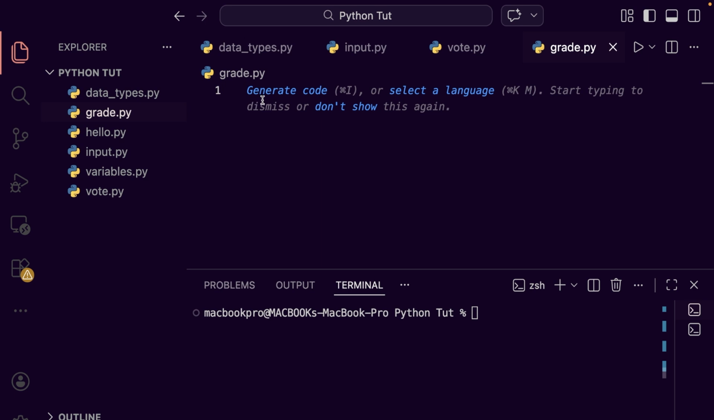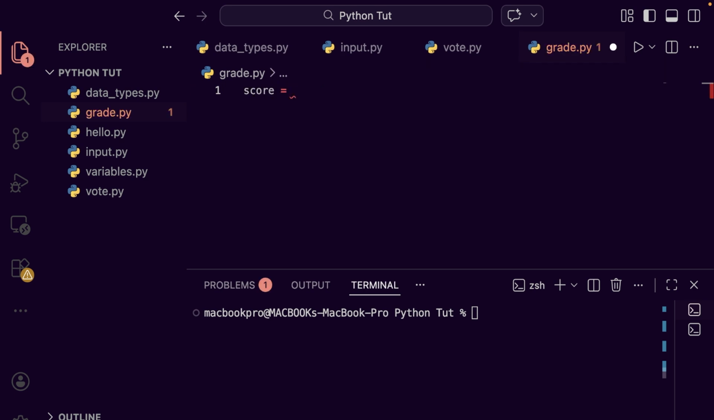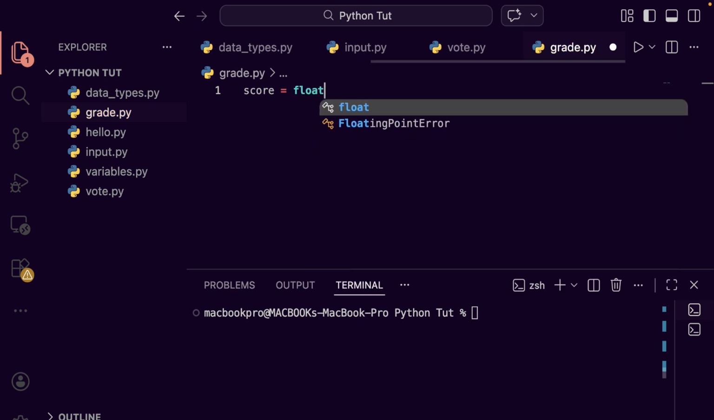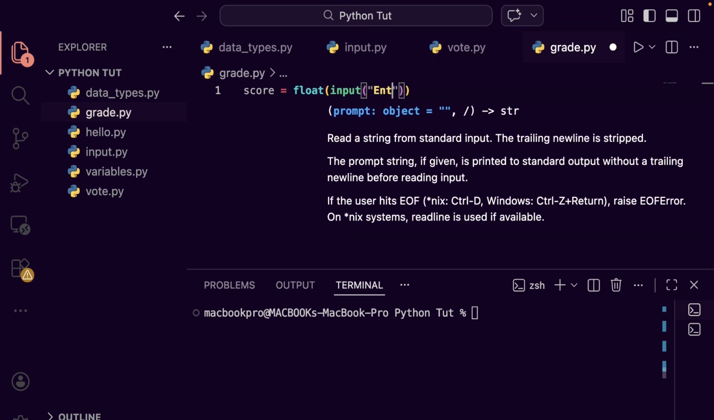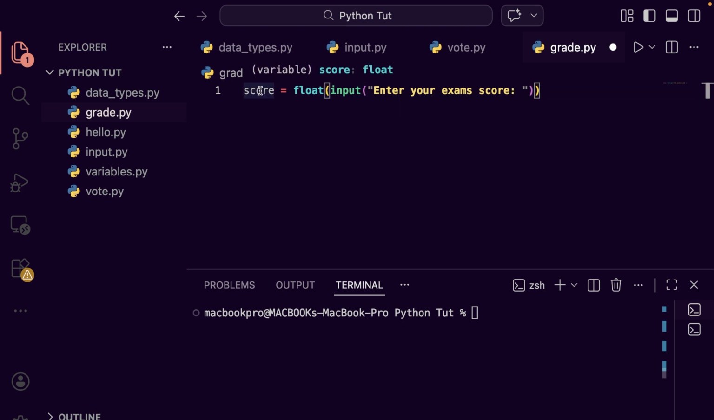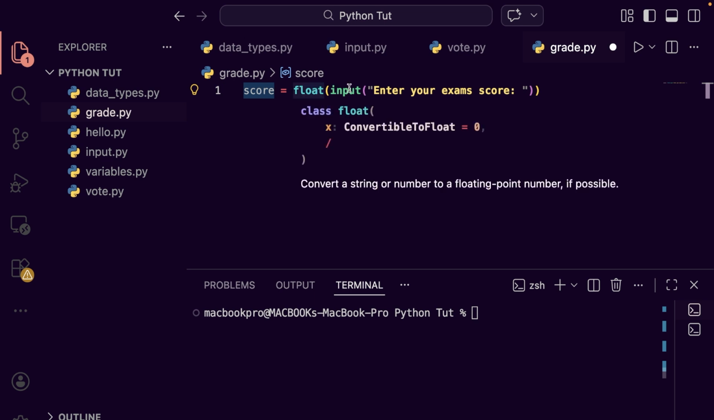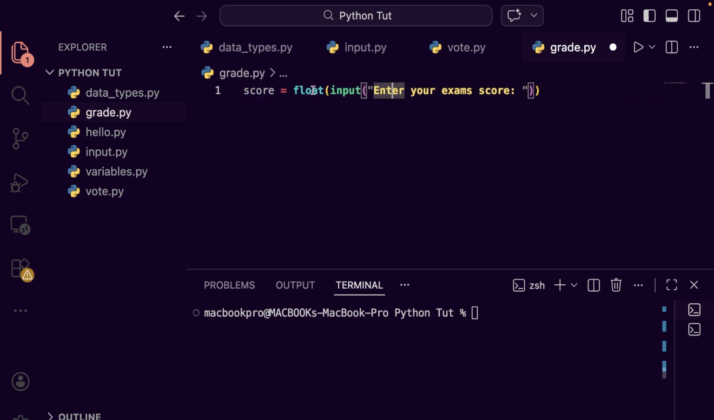So let me create a variable called score. I'm going to take the data, that's the grade of students. Since grade can be floating points, I will use float to convert whatever the user types into float, and I'll say enter your exam score. Explaining again, score is a variable, and I am saving whatever the user types into it. But before that, I first convert it into floating points and save it inside score.